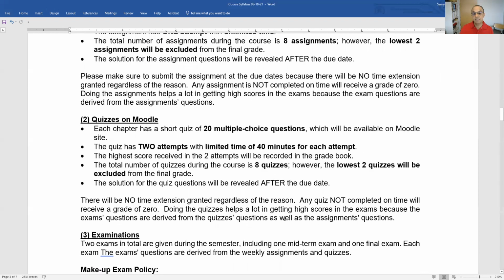The quizzes, as I said, are going to be 20 multiple choice. In this version of the syllabus, I made 2 attempts, but I'm going to change it. You will have 3 attempts of the quiz, which means that you should get the full mark after the 3 attempts. You will have 8 quizzes throughout the session, but I'm going to drop off the lowest 2. So again, if you didn't do well in the quizzes, it should not be a problem.